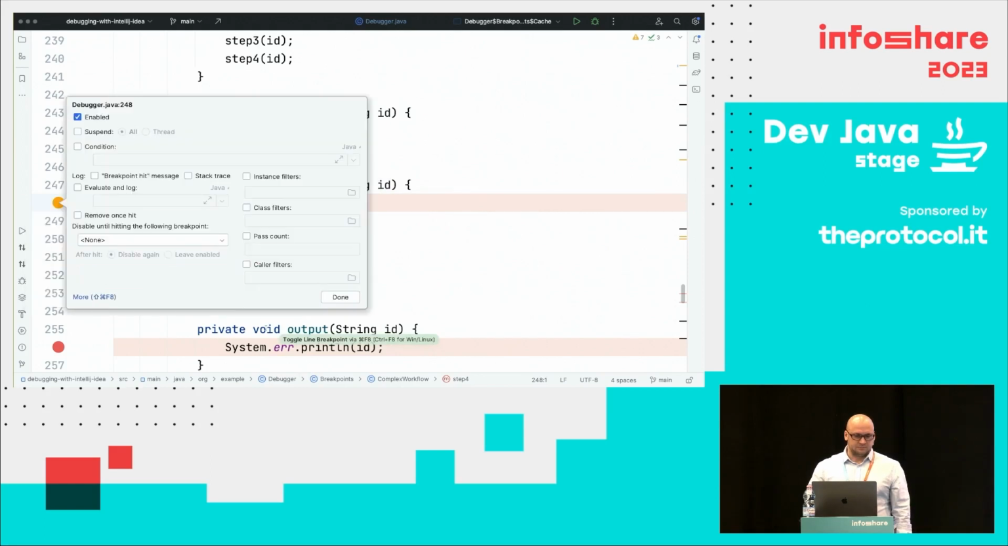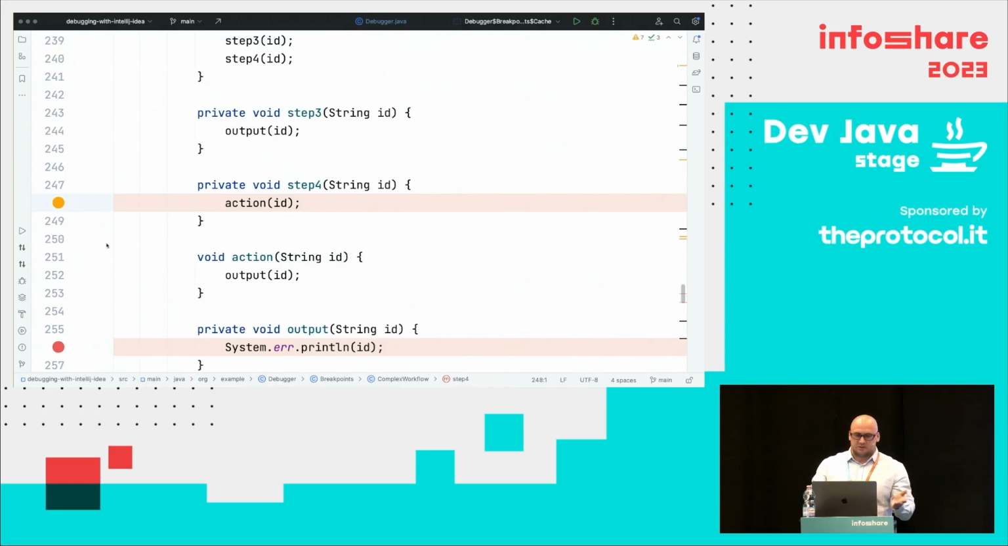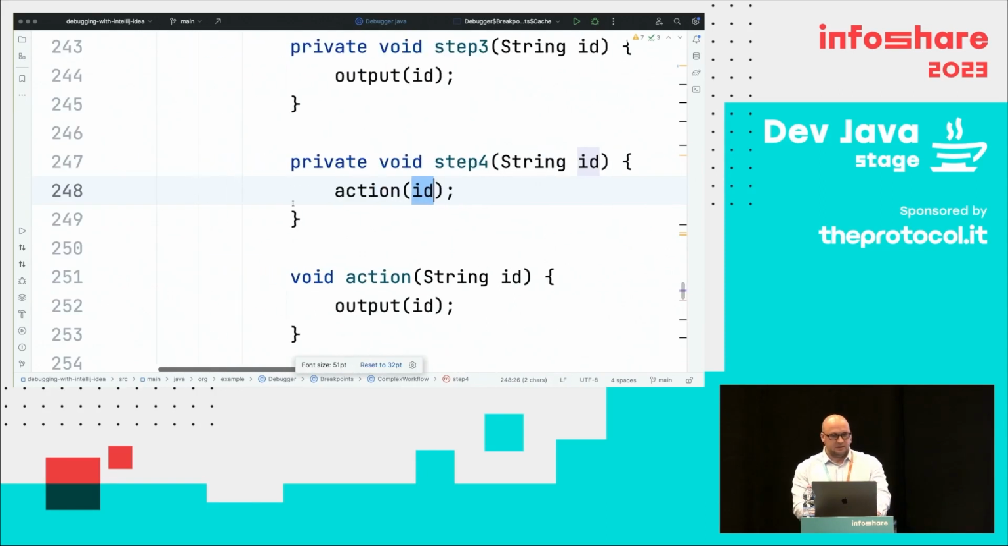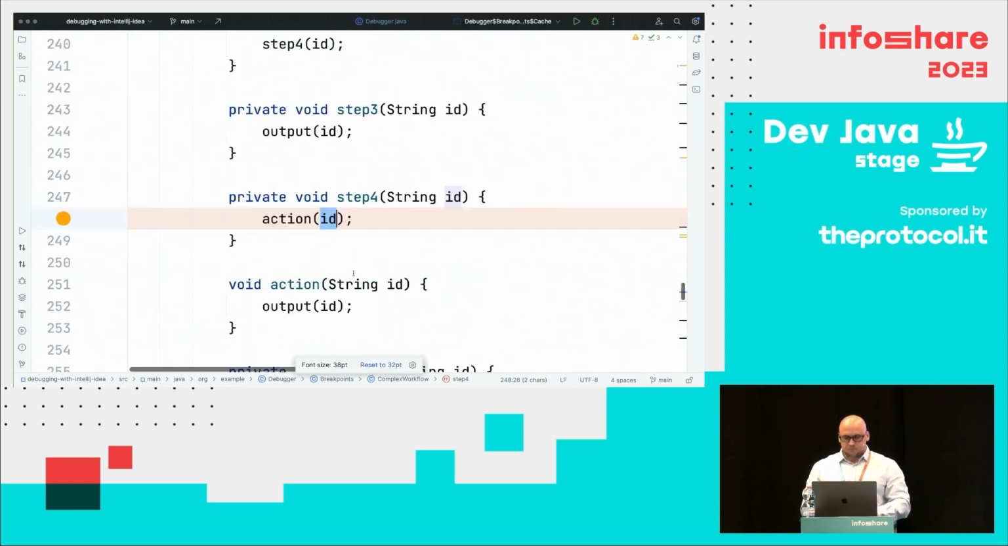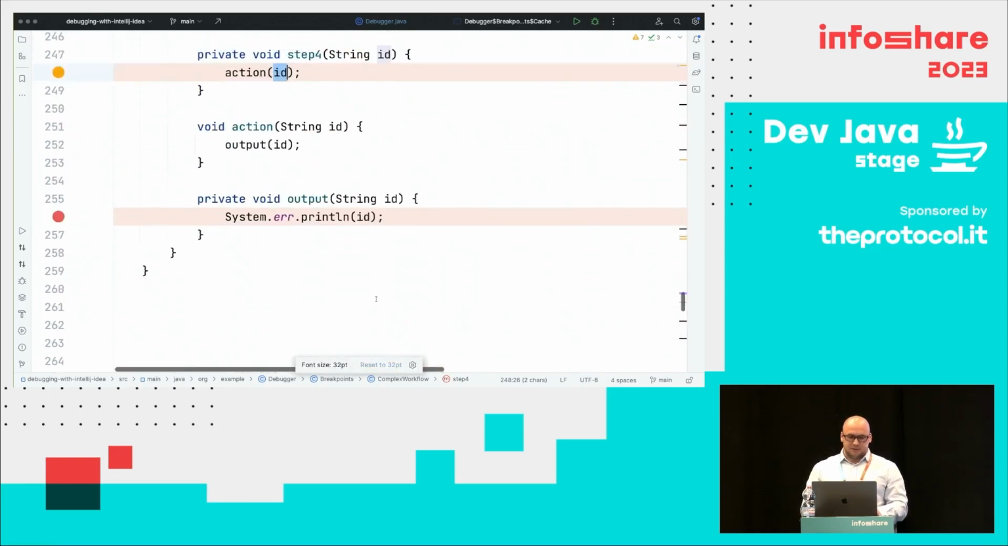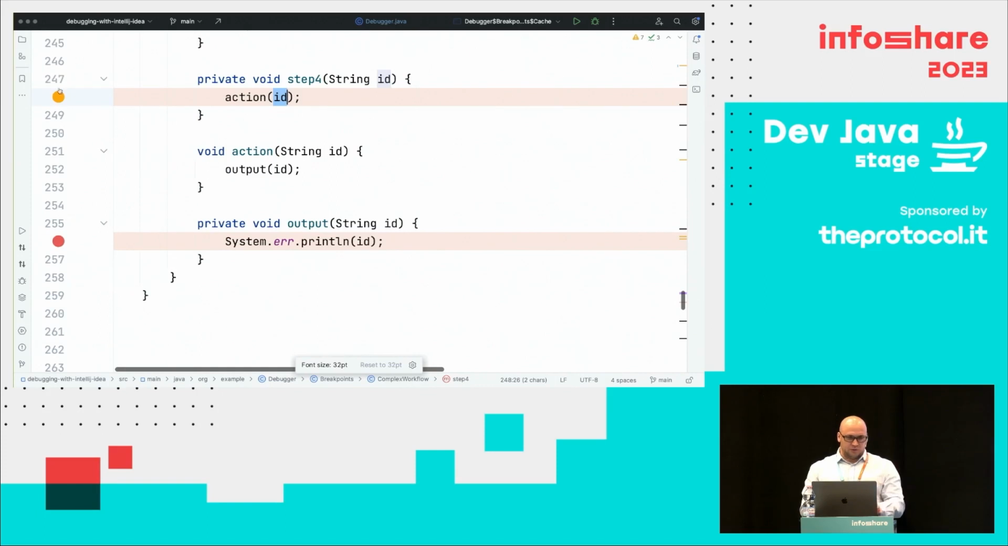right here. And by the way, you can do it quicker because it's evaluate and log, so you can actually select the value like this and shift click right here, and it will immediately be the intention for the debugger that you want to set a non-suspending breakpoint and log whatever you have selected. Done. Okay, so we have a non-suspending breakpoint at line 248.